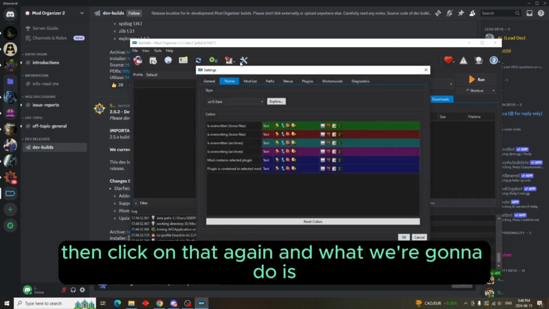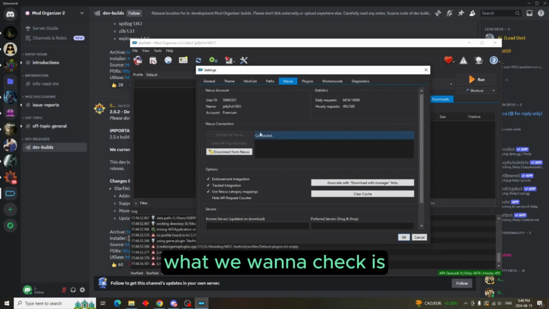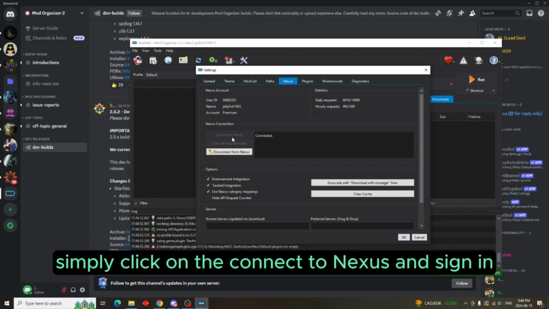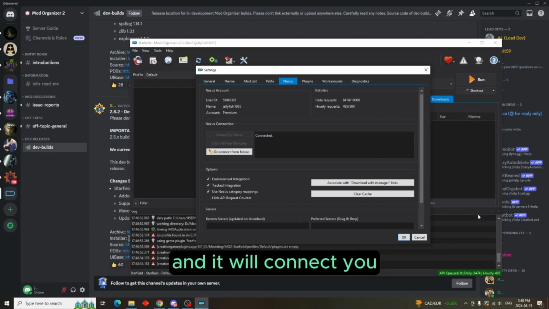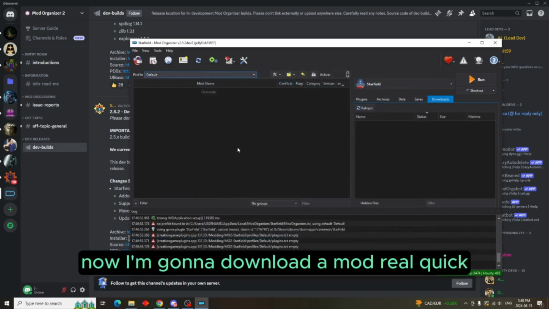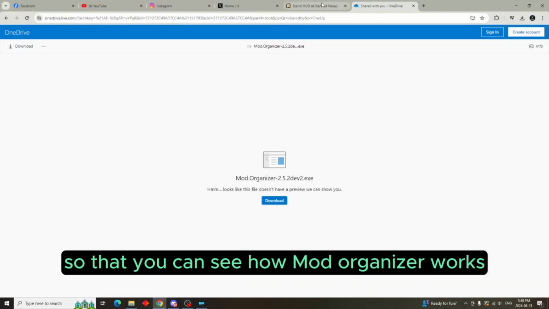Then click on that again, and what we're going to do is we're going to come over here to Nexus. What we want to check is make sure that it says connected. If it isn't connected, simply click on the connect to Nexus and sign in and it will connect you. Now I'm going to download a mod real quick so that you can see how Mod Organizer works.